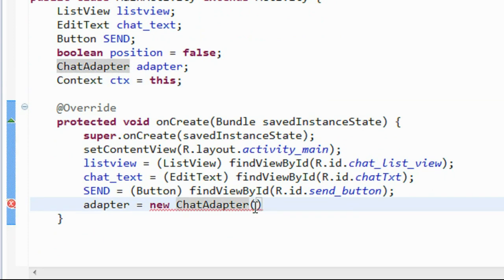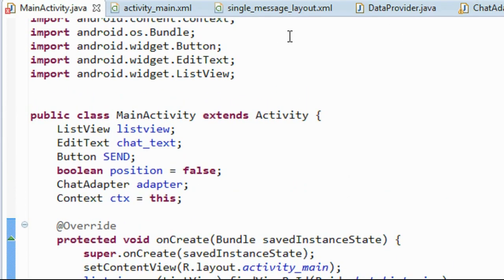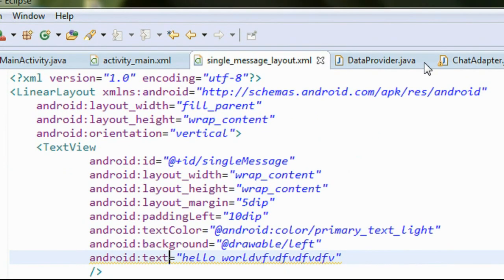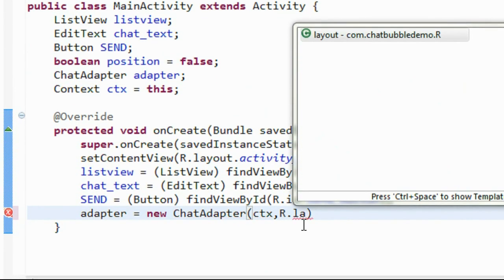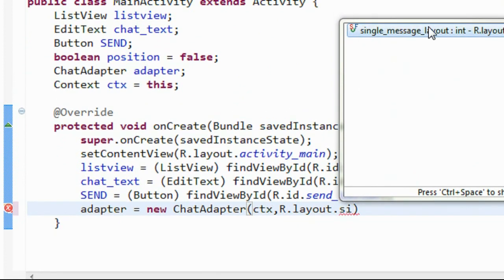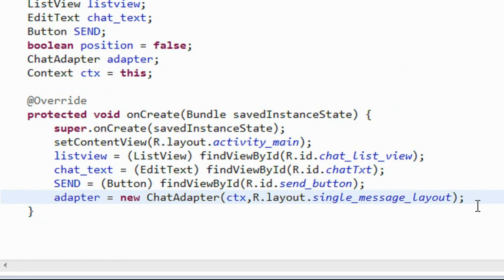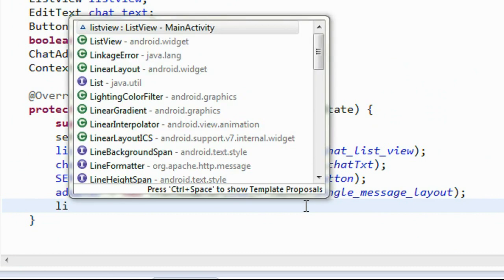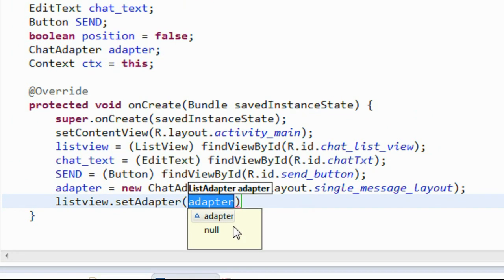First argument is context object, here it is ctx. Second one is that layout resource. We have to pass the layout resource of that particular single message layout. Okay, so that is R.layout.single_message_layout. Now we have to set this adapter for the list view. So listView.setAdapter and pass that adapter.